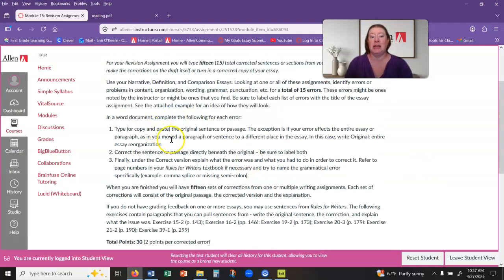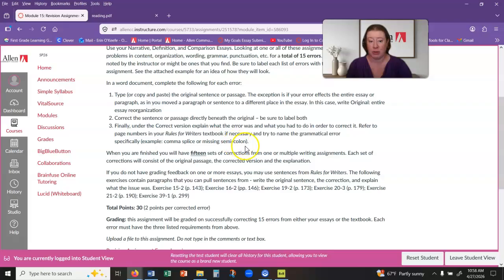So what you're going to do is open a new document. You're going to copy and paste the error or the sentence that needs to be revised into your document. You're going to correct it, so underneath it, write the corrected version, and then you're going to explain what you did. If it's a specific grammar rule that you broke, you can name the grammar rule. You can use your rules for writers book for that. Or you can just explain what you did.